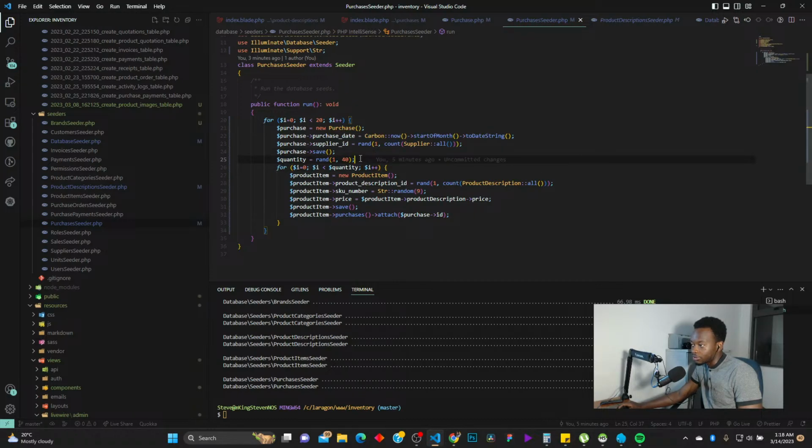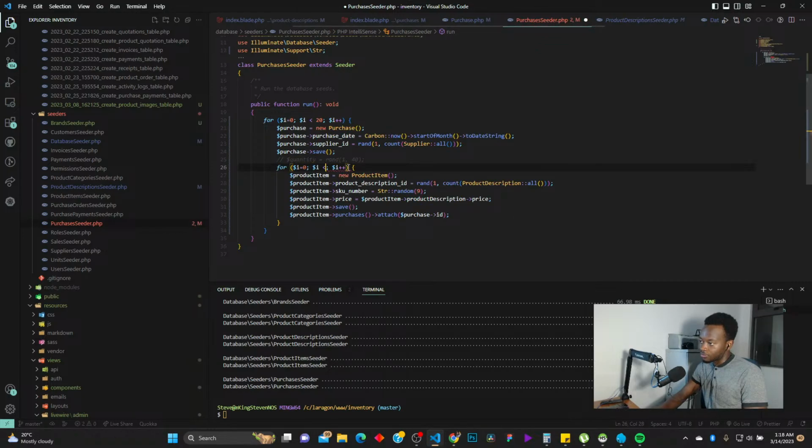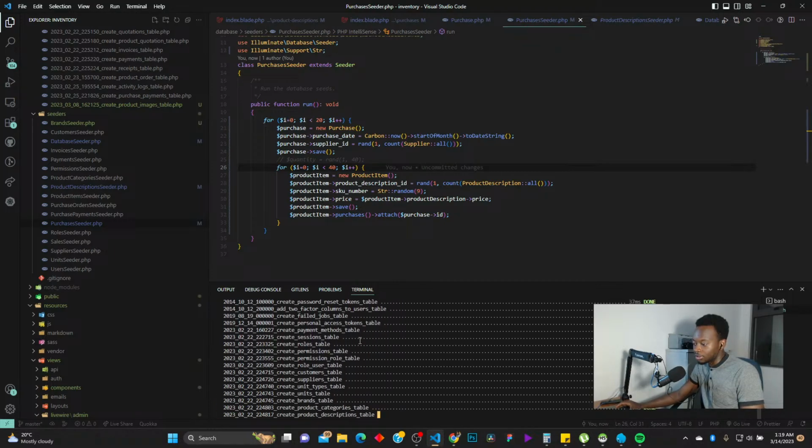This cedar is really giving me hell. Let's do this. Let's actually state that we're not even doing a random, and we state that this is 40. If we do that, we're going to have 40 products in the DB.